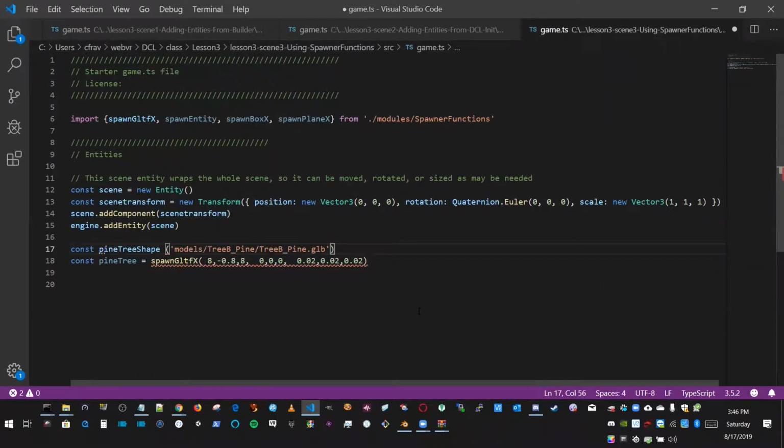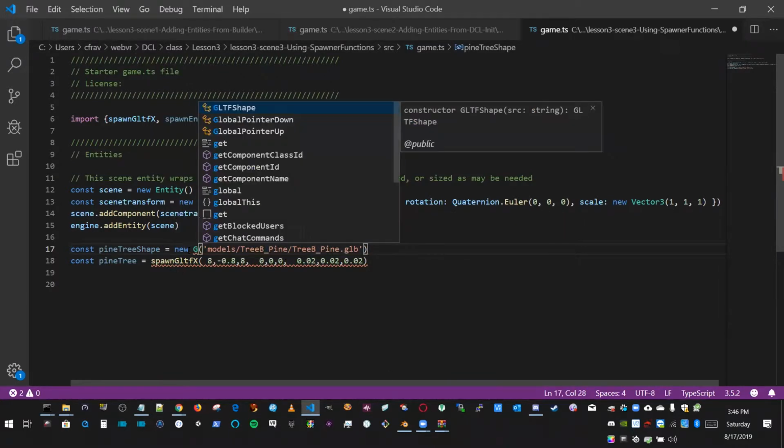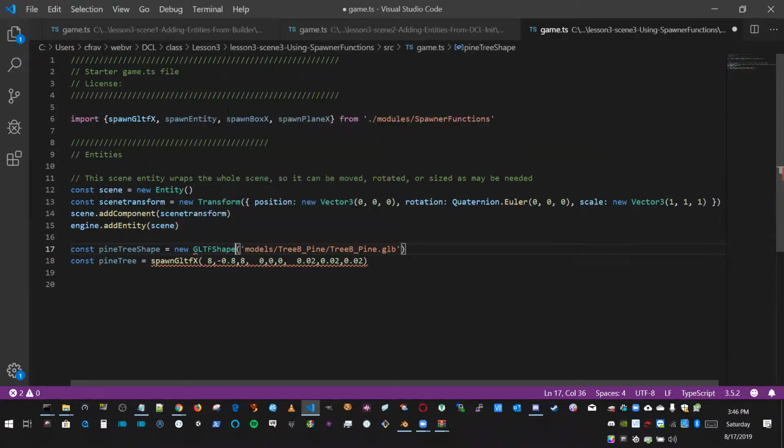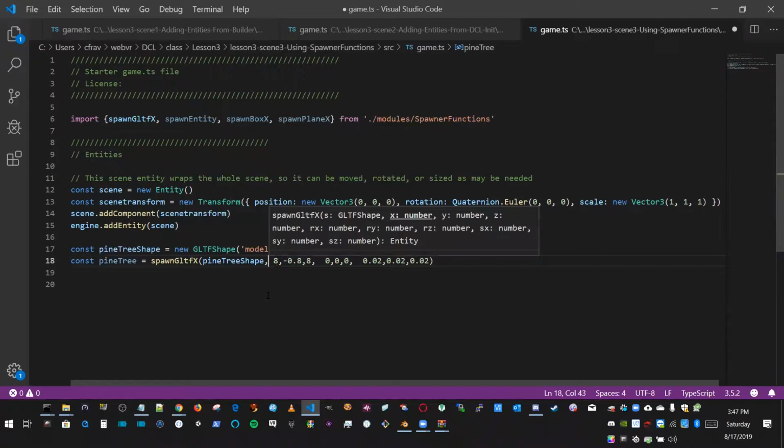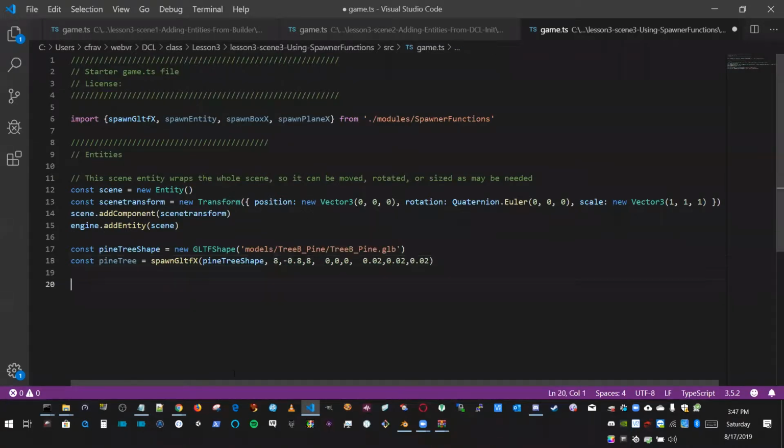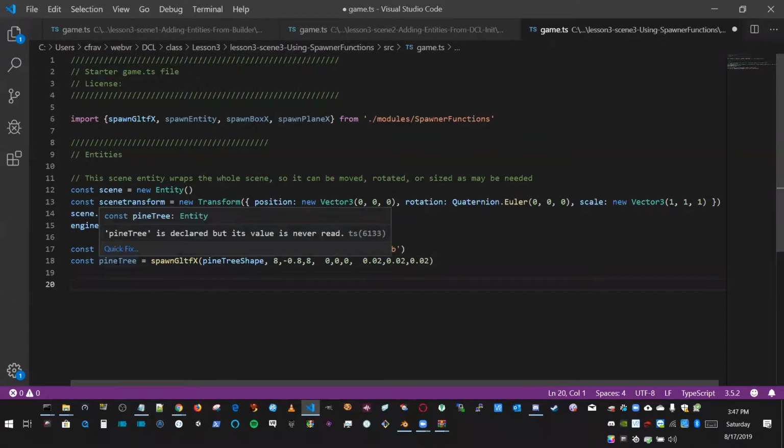Right? That says, give me a shape. But I need to say equals new GLTF shape. Now, this line's happy. No syntax errors here. This one's still unhappy because I haven't put this variable name as the first parameter here. Now everything's happy. This is grayed out because I haven't actually made use of this variable. It's just telling me you've created a variable and you just haven't used it.